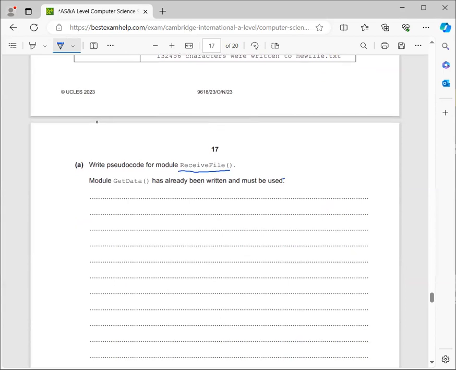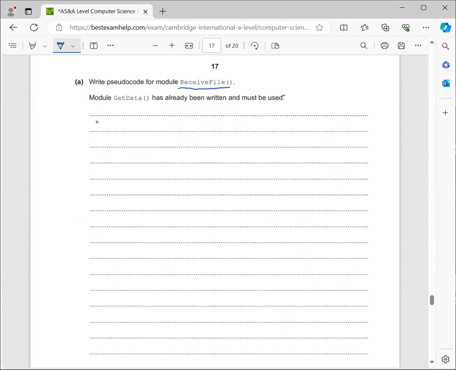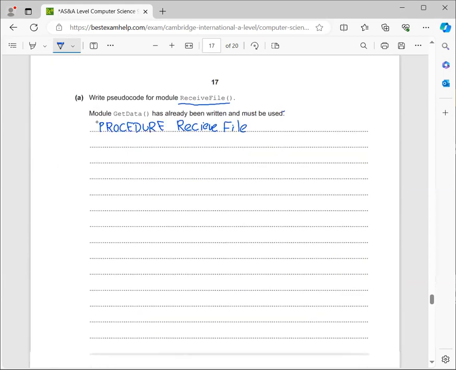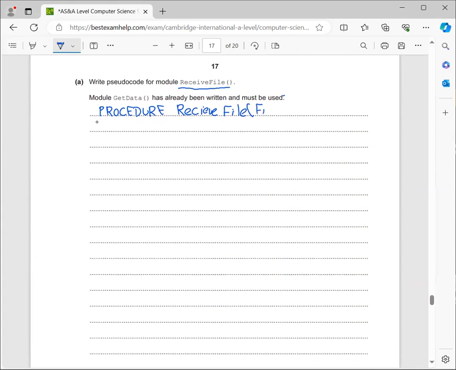So first of all, I'm going to start by writing it as a procedure. The name of the procedure is receive file. Receive file takes a file name as a parameter of data type string.